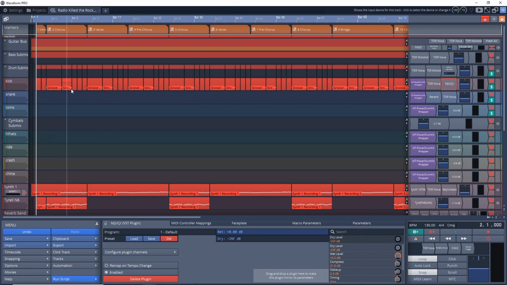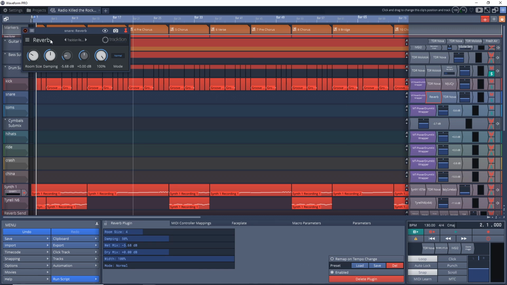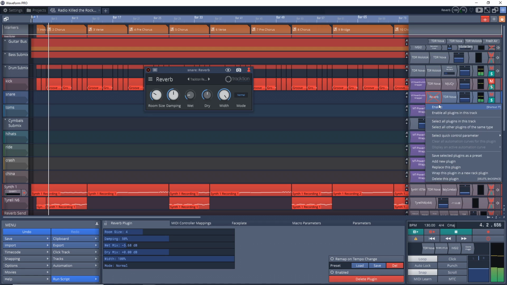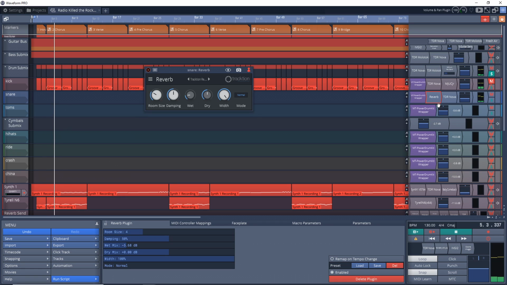Then we'll move down to our snare here. And this is just a reverb that I have in here, just to make the snare sound a little more realistic. So let's have a listen to that. And here it is without the reverb. Sounds a little nicer with that reverb, in my opinion.